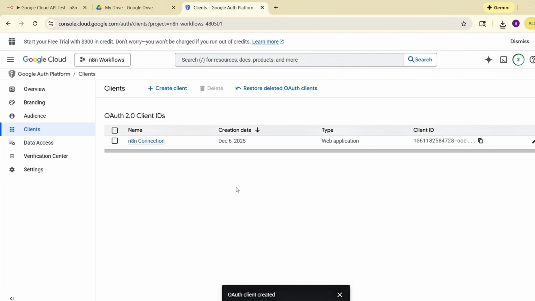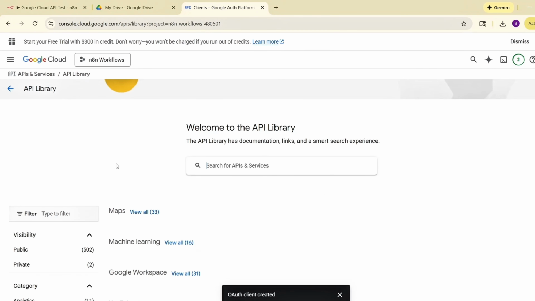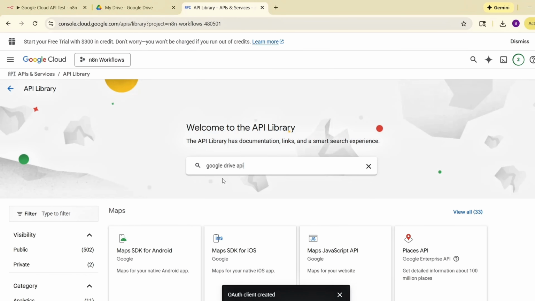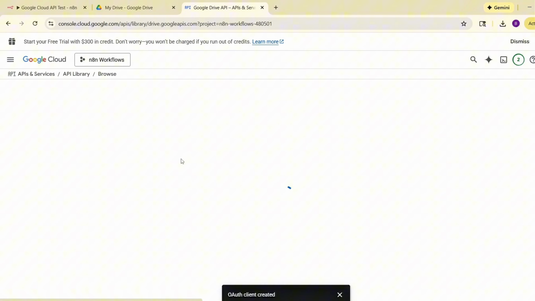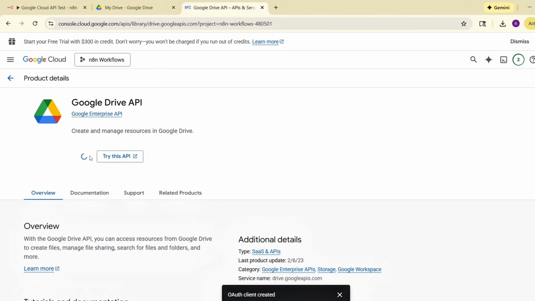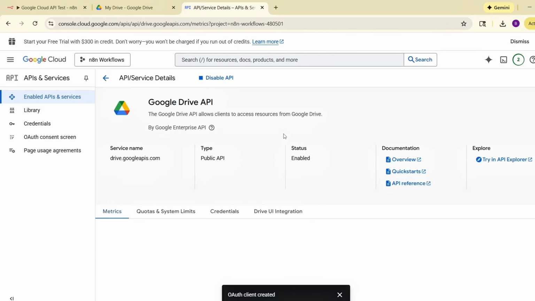Before we connect everything, we need to enable the Google Drive API. Still in Google Cloud, look for Library in that sidebar. It's under APIs and Services. Click on Library, then use the search box and type Google Drive. You'll see Google Drive API pop up as the first result. Click on it. Now just hit that blue Enable button. This is what gives your project permission to actually access Google Drive. It takes just a second to enable. Once you see API enabled, we're good to go.